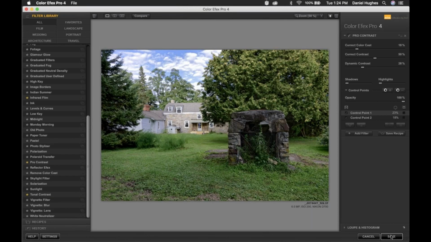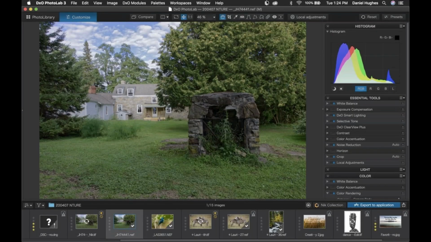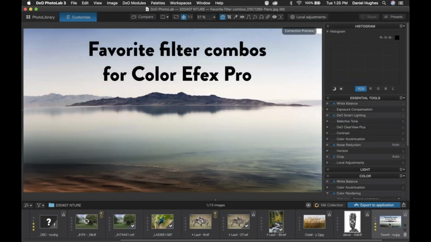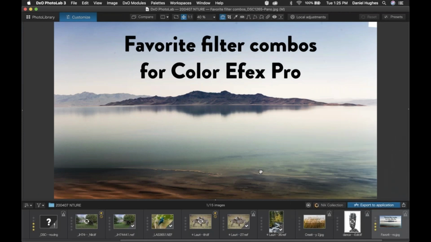For the sake of time, I'm going to go ahead and click the Save button. We've only talked about one filter so far, and usually I would actually add more than one filter into a filter stack, but let's keep moving here because we've been talking for 20 minutes or so and we've only looked at one picture so far. And we've got all sorts of pictures to be looking at. So let's move into the next section, and that is, let's talk about some of my favorite filter combinations.